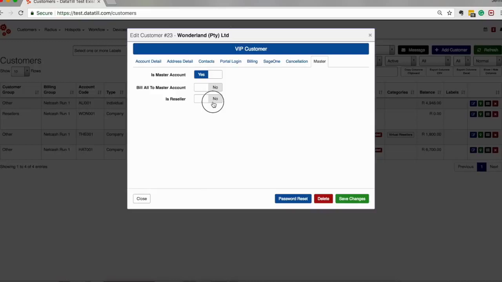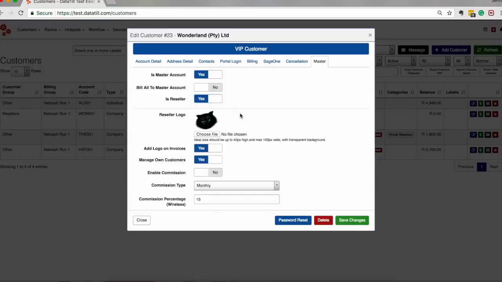Next, you will need to enable the reseller section. Here, you will need to add your reseller logo. Then you will need to determine whether the reseller logo should be added on the invoices or not. If yes, this logo will be added on the invoice in addition to your own company's invoice. If this is disabled, only your company's logo will appear on the invoice.